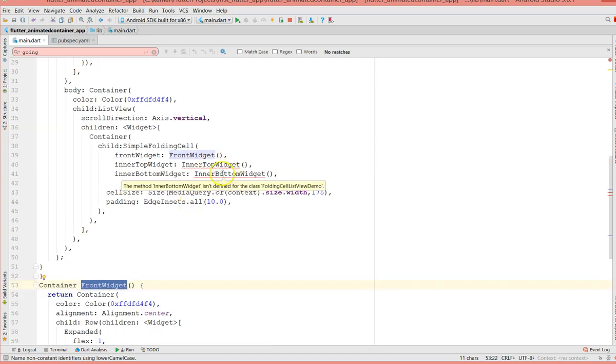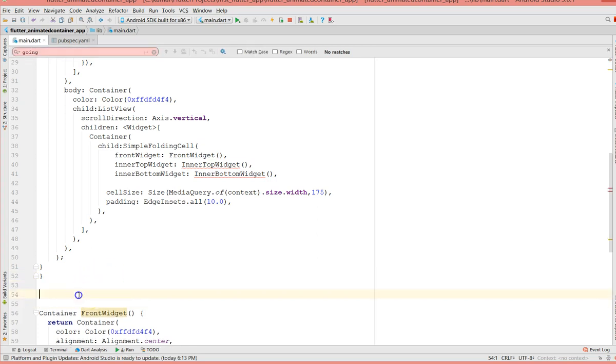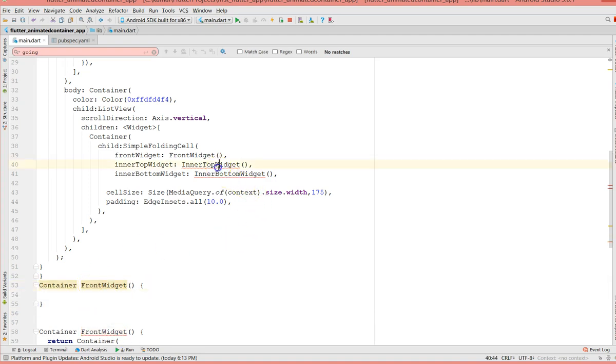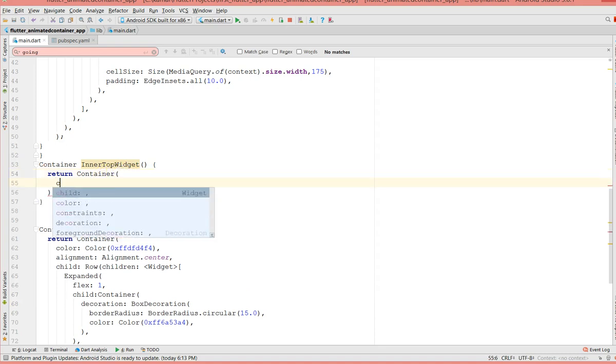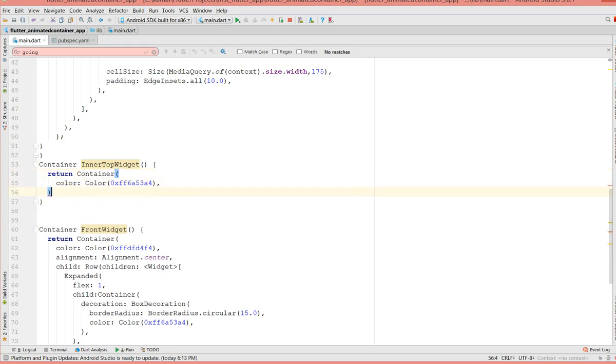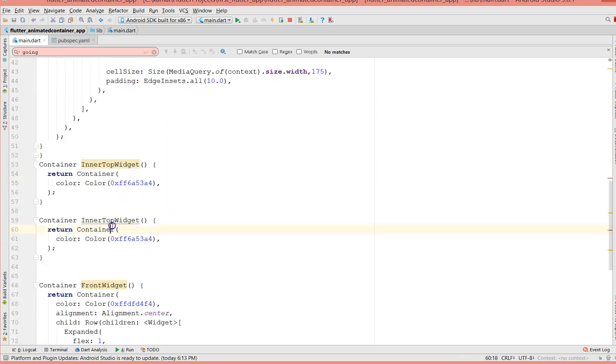Now next, moving on to the inner top widget and inner bottom widget. The layout is very simple. It's just a container with a color. So I'm going to quickly do that for you. It's again a container. So I'm going to change that to an inner widget, and the return type is a container as well. And the top container is of this color. So I'm just going to pick the same color, and so it's going to be a color. Yeah. Okay, the return is a semicolon. So this is my inner top widget, and the same goes with my inner bottom widget. The only difference is that the color of this is white.